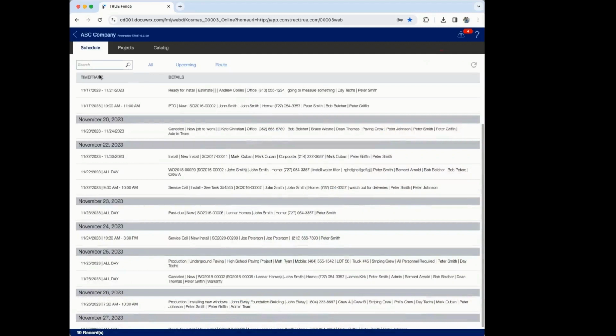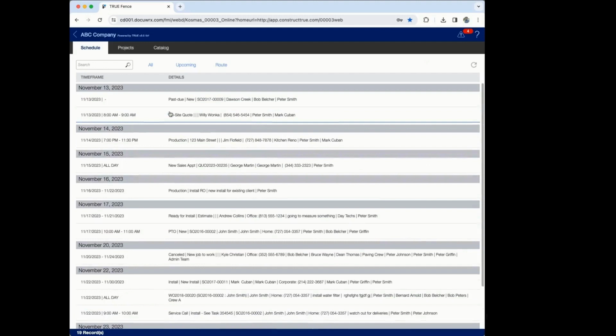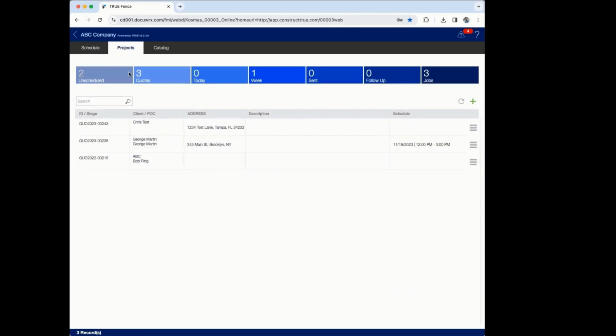Our TrueFence dashboard includes a schedule and a projects module. A schedule module to get a quick glance at all of the upcoming scheduled appointments that we've configured across True, as well as access to all of your assigned projects. In these modules, you'll see a quick list view of all of your upcoming projects, and it'll help to keep everything in one place, allowing you to access your records at the click of a button.